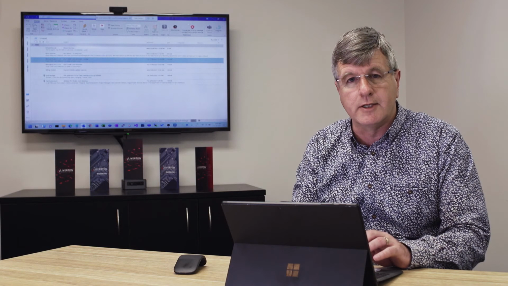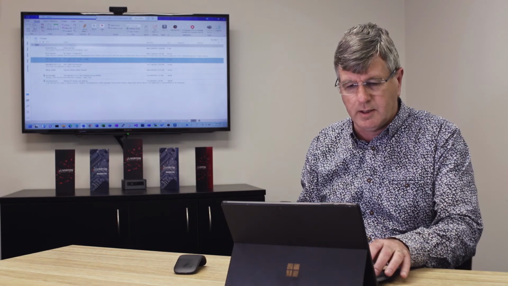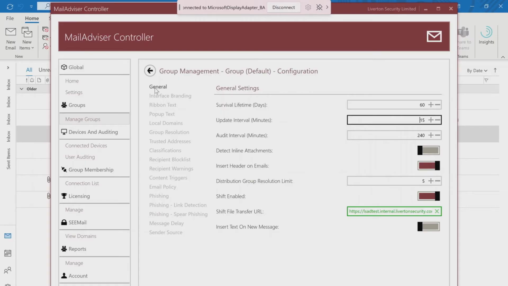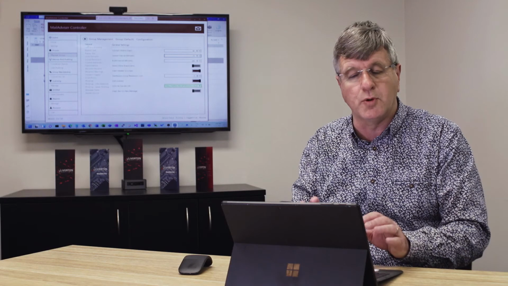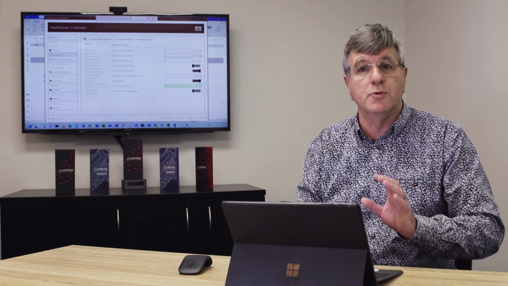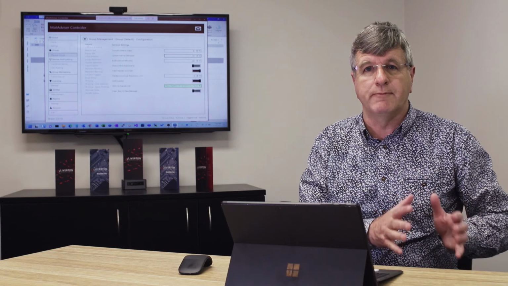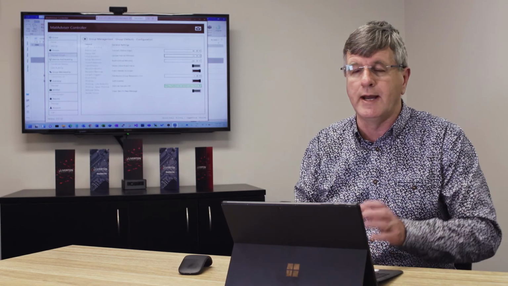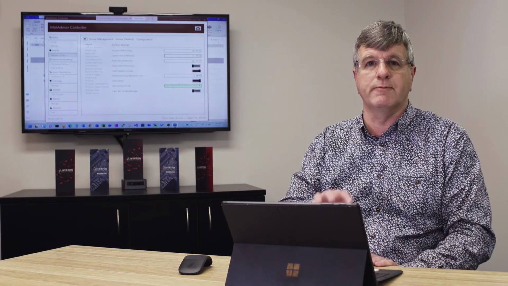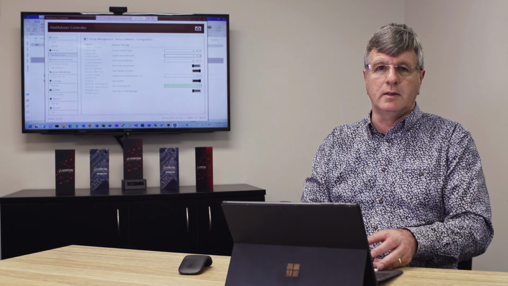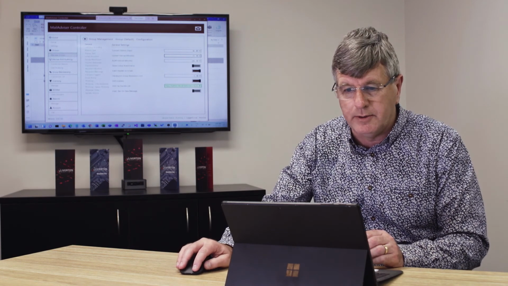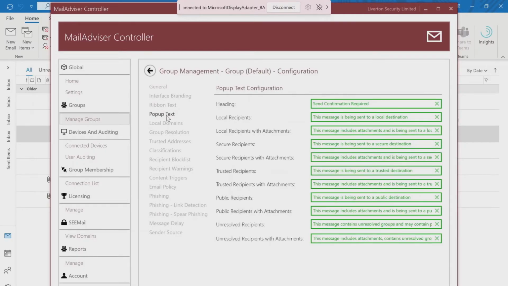Another aspect of MailAdviser I'd like to show you is the controller. The controller has a comprehensive set of configurations. I'll just point out a few of them. The first one is related to Active Directory. MailAdviser supports Active Directory groups, so you can have a different set of policies for different sets of users. You may have your HR team having a completely different set of policies than your IT team. All messages you see in the ribbon or in the pop-up are all configurable, so you can change those to be anything you would like, indeed even including a different language.